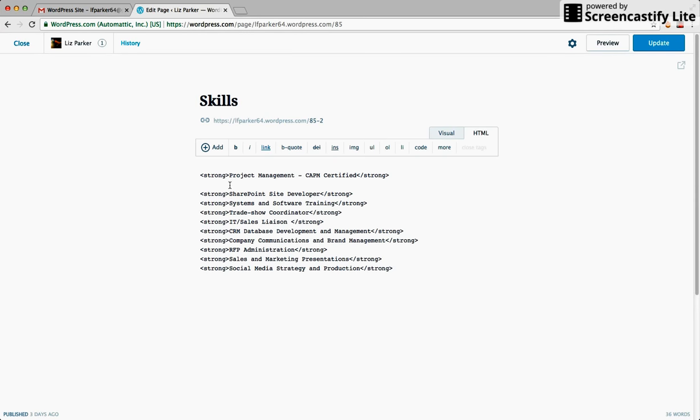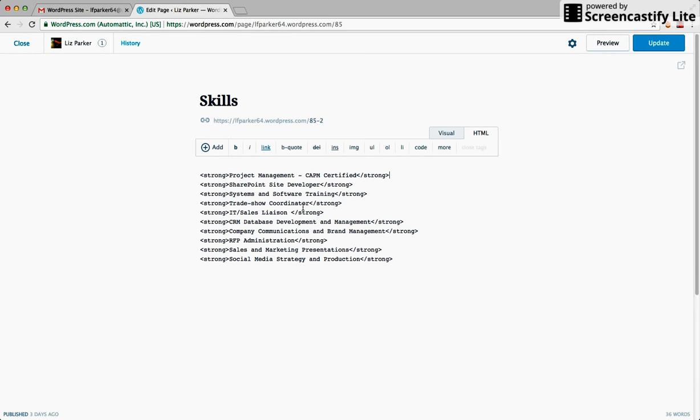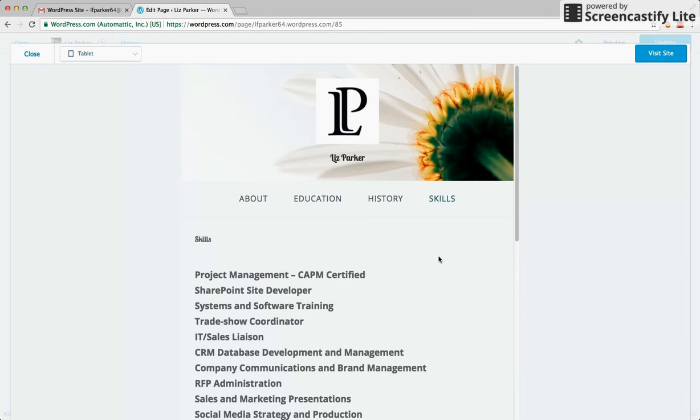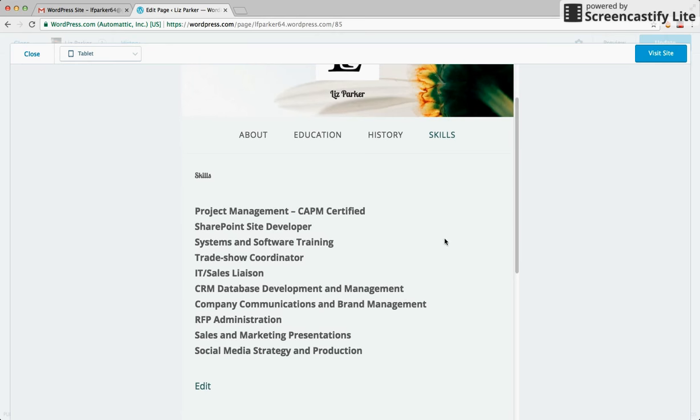So maybe I need to get rid of the space here. Let's give it a try. Hit delete. That seemed to move everything up. It looks like it's okay. Let's go back to our visual tab and see how it looks there. Seems like it looks okay. Just to be safe, let's preview the site. And yes, it looks good.